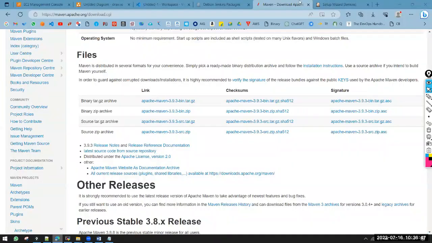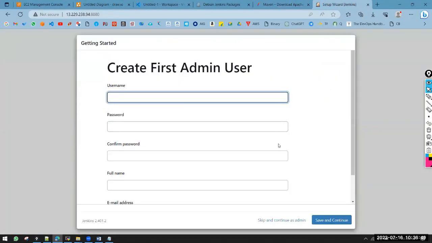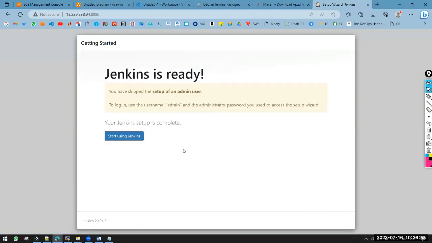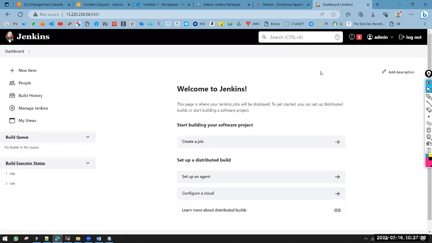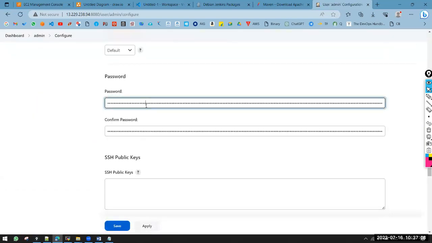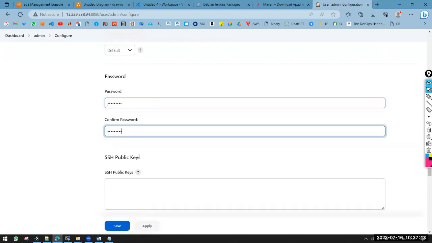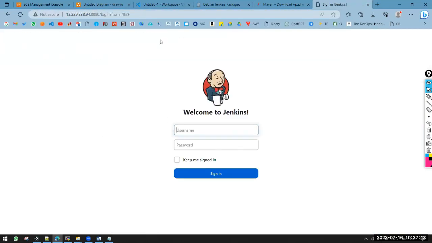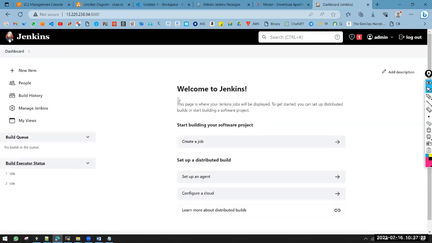I hope Jenkins is updated. Let's go and check. Yes, Jenkins is updated with the plugins. I'm going to continue as admin now. Okay, Jenkins has been launched. The first thing we need to do is change the password. Okay, the default password should not be used. So let me change it with a password which I like. Okay, password has been changed. Log in once again.